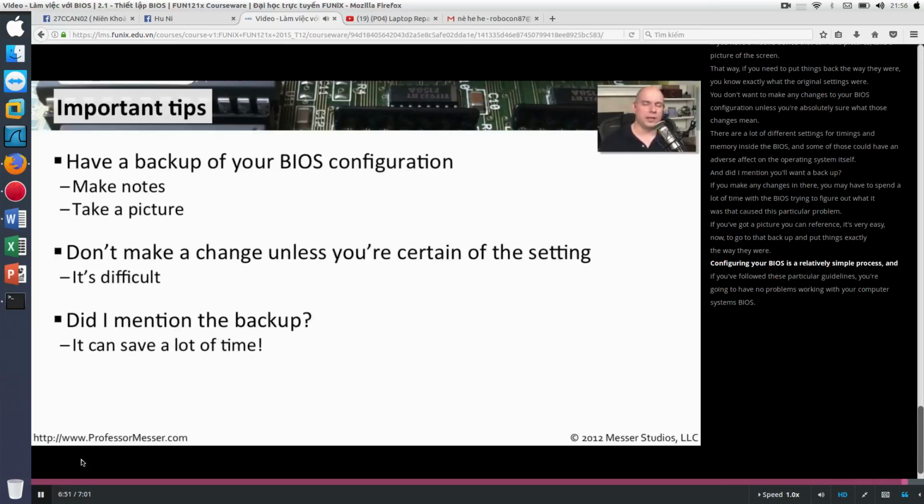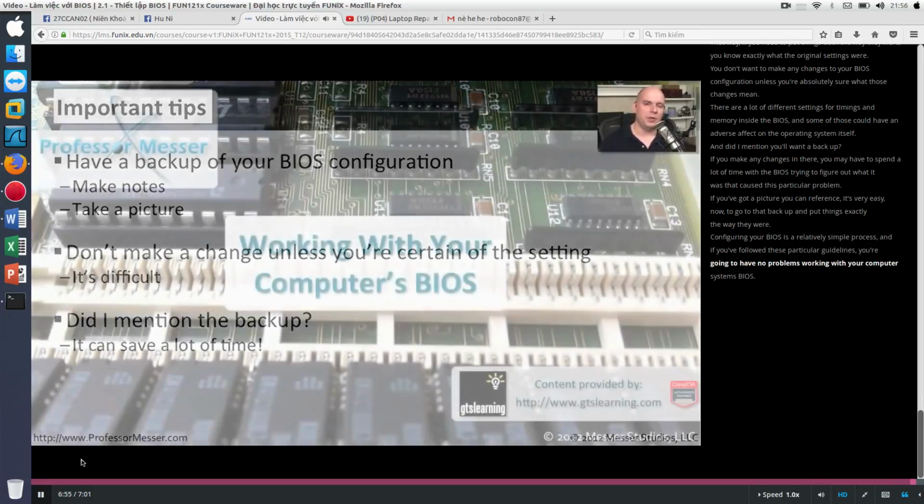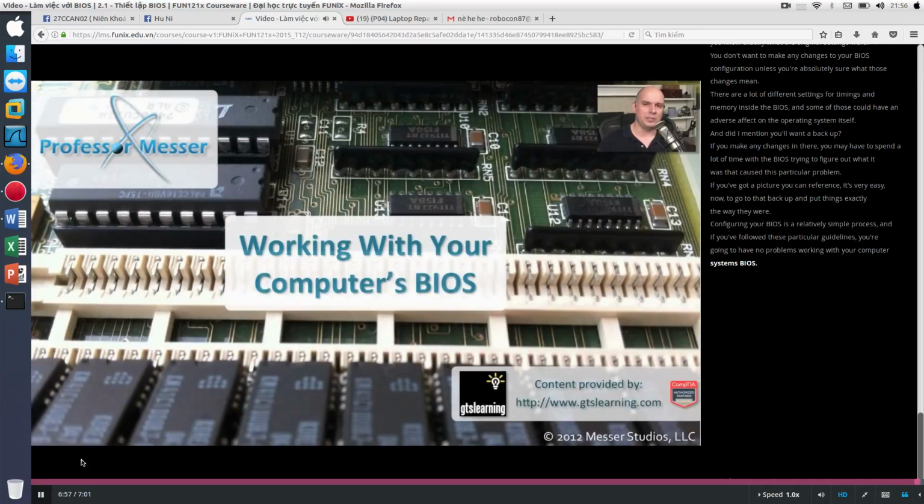Configuring your BIOS is a relatively simple process, and if you follow these particular guidelines, you're going to have no problems working with your computer system's BIOS.